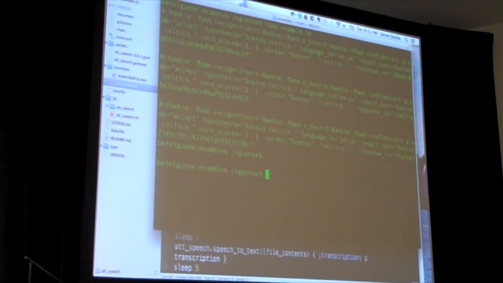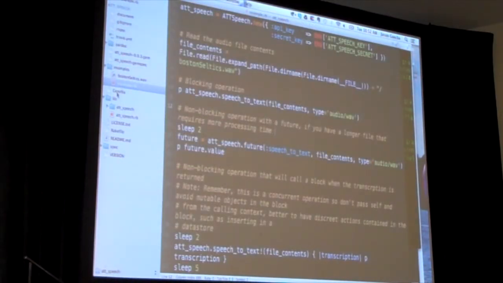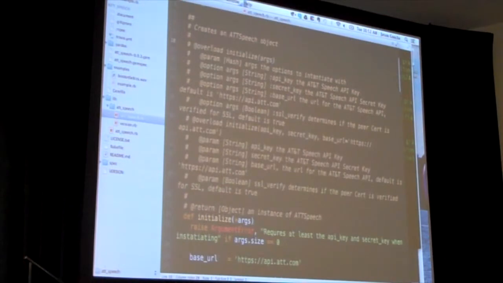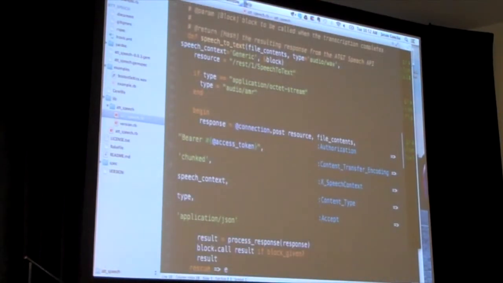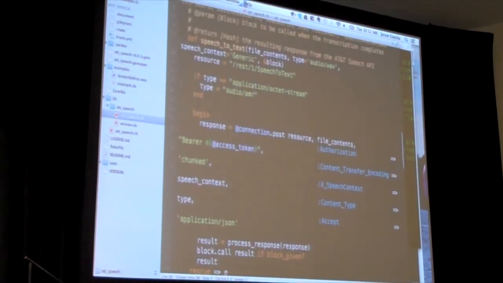Now, the gem itself is pretty straightforward. I'll go ahead and pull that up. So it's all documented, you can go out to the website and get all the documentation of what the API methods look like. There's different overloading of those pieces. But the real magic is here. And you can see it's actually relatively straightforward.